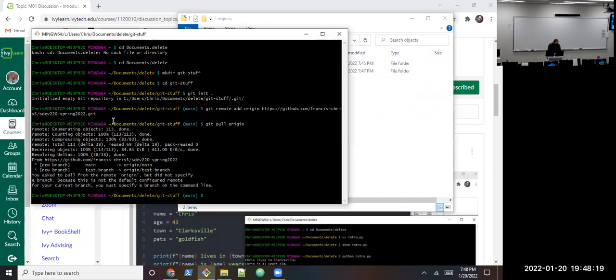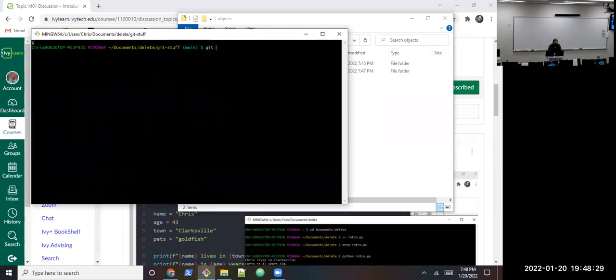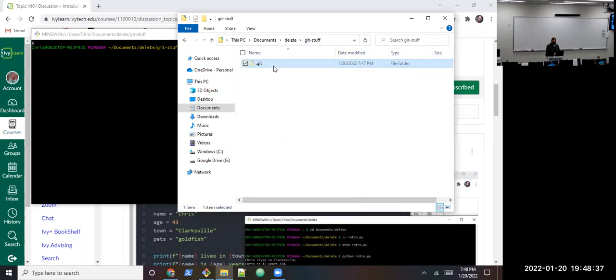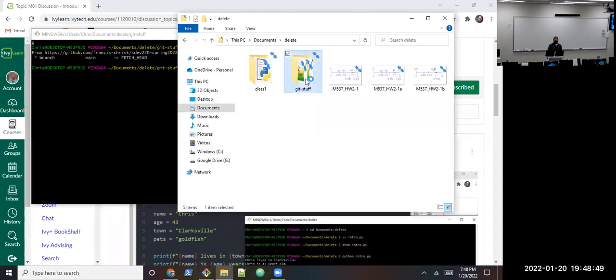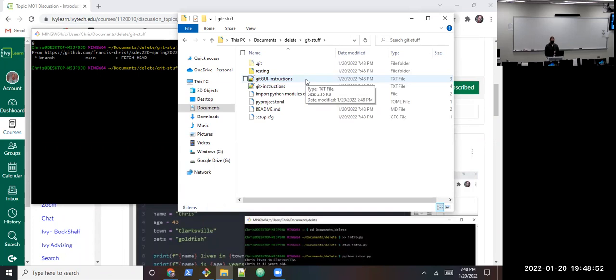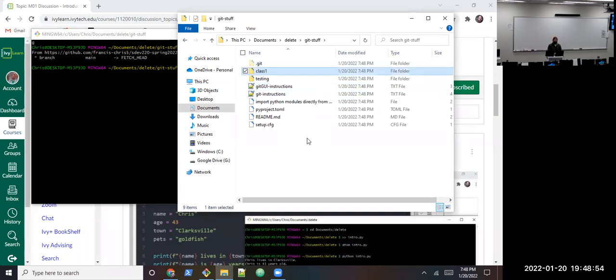I made a typo there. Oh, let me try this again. Git pull origin. I'm going to delete all this stuff here. Go back up here. Git pull origin main. So I have to say I want the main branch. In a repository, we have lots of branches. There we go. Now the folder's full of a bunch of stuff. So I can paste in those new ones.